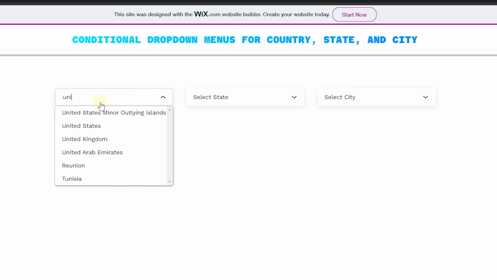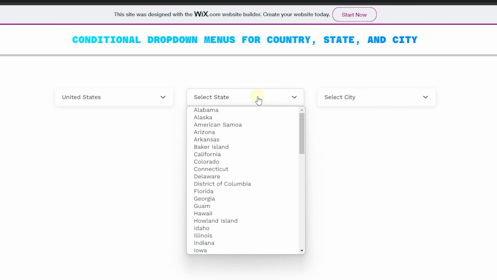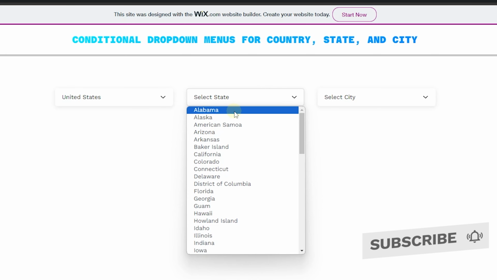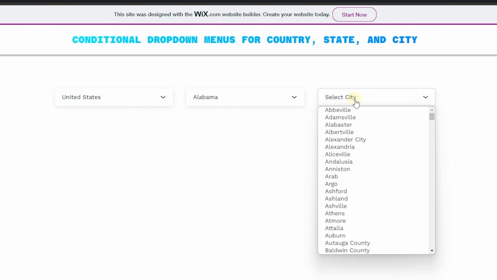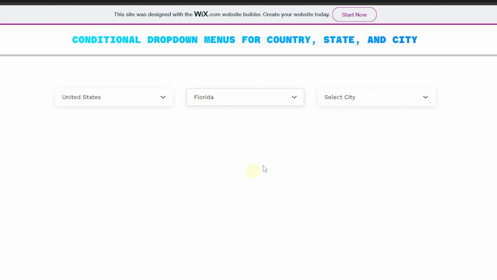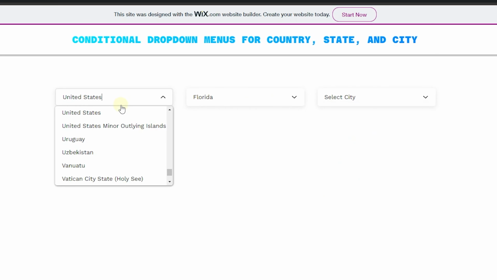Let's search for United States, and when you select United States, the states drop-down is populated. When you select a state, you can come over to the city drop-down, and you can see that it is populated with all the cities in Alabama. Now let's choose another city. You can see that we have all the cities from this particular state. Now you can do this for other countries as well.